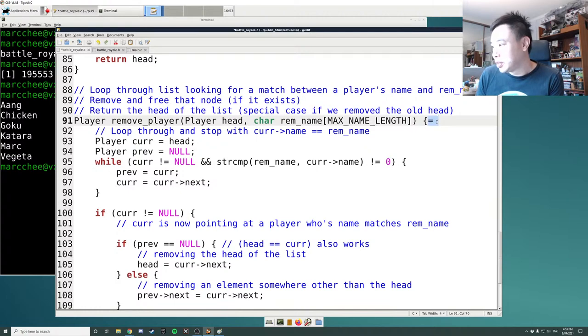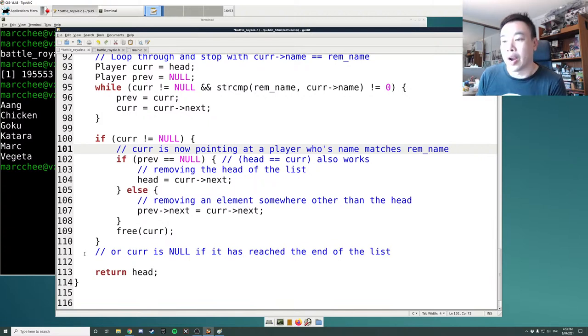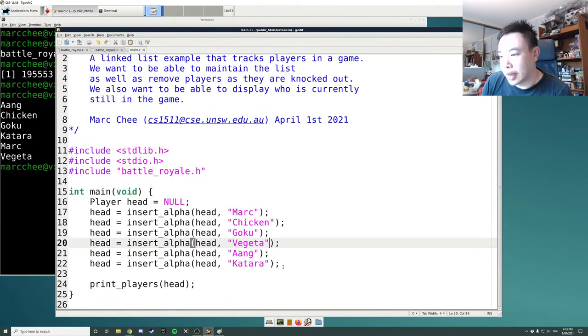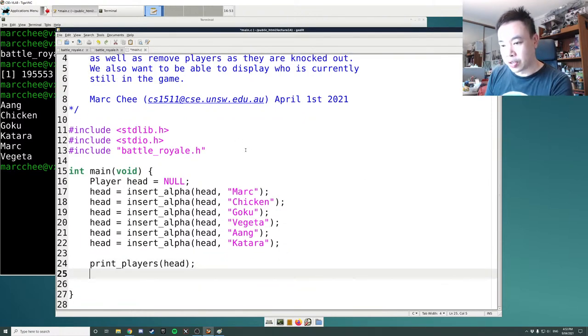Yeah, oops. Let's get rid of that. Okay, so loop through, stop there, and then here we have our tests. All right, good. So we need to see whether this is working or not. So in order to see whether this is working or not, let's put some code in here that's actually going to remove stuff. So I might just do a printf. Who's just been knocked out? Put a new line on that.